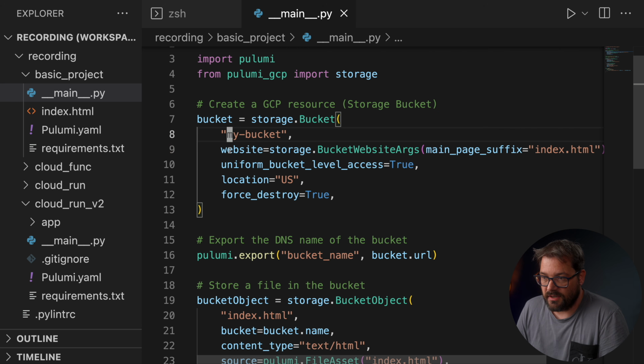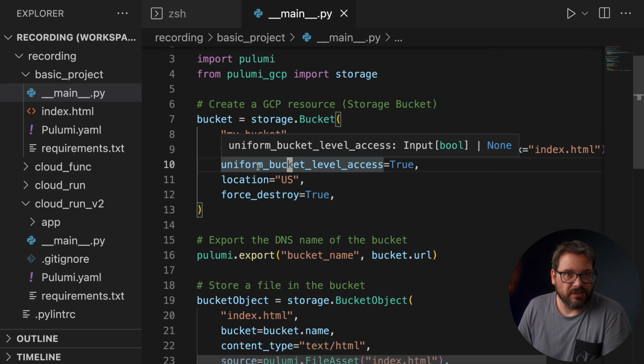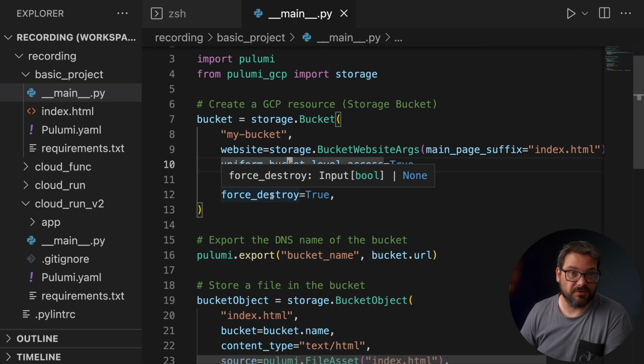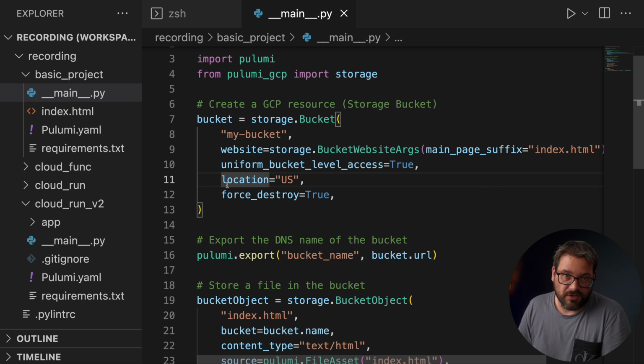So I indicate that this is a website and that the default page is an HTML page. There's some other settings, like we don't need permission settings for every different file in the bucket. We're going to use the same permission for everything, which is normally what you want for a website. And that location is in the US. So this creates the bucket. This creates a storage bucket.